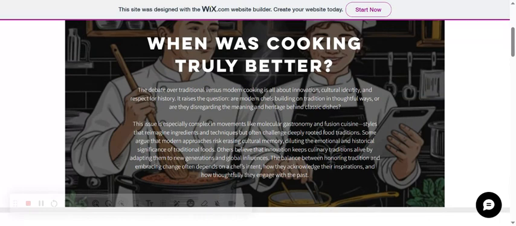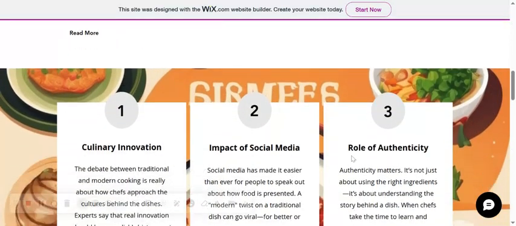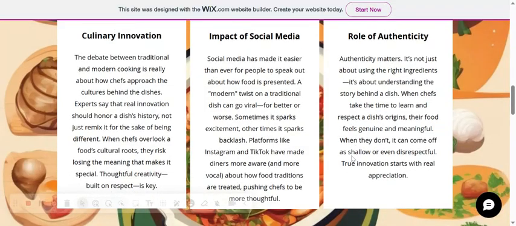I started with my introduction, and I moved on to my exigence, as you can see here. As part of my exigence, I had the three main points that I was trying to make, which were culinary innovation, impact of social media, and the role of authenticity. I did a little blurb about each of those and made it really simple and fun to read for my readers.